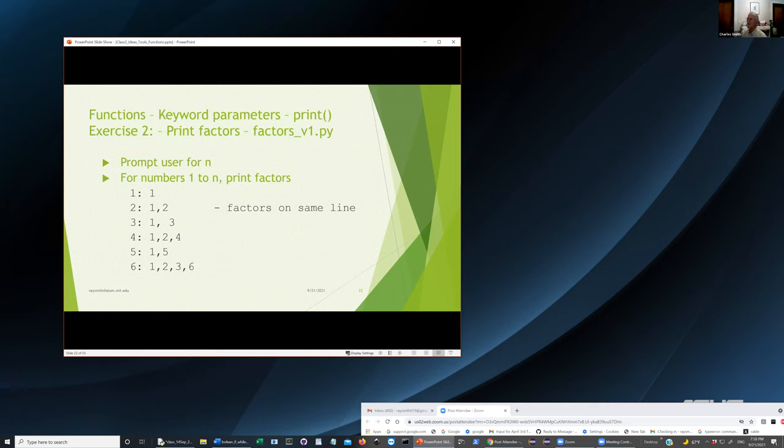Here's another exercise, which we'll leave because we do a follow-on in the homework explicitly. If you wanted to prompt a user for a number, and then print out, for the numbers 1 to n, the factors: 1 has a single factor, 2 has factors 1 and 2, 3 has 1 and 3, 4 has 1, 2, and 4 as factors, and so on. Try that, and you'll notice that you use print to allow you to print these things on a single line.